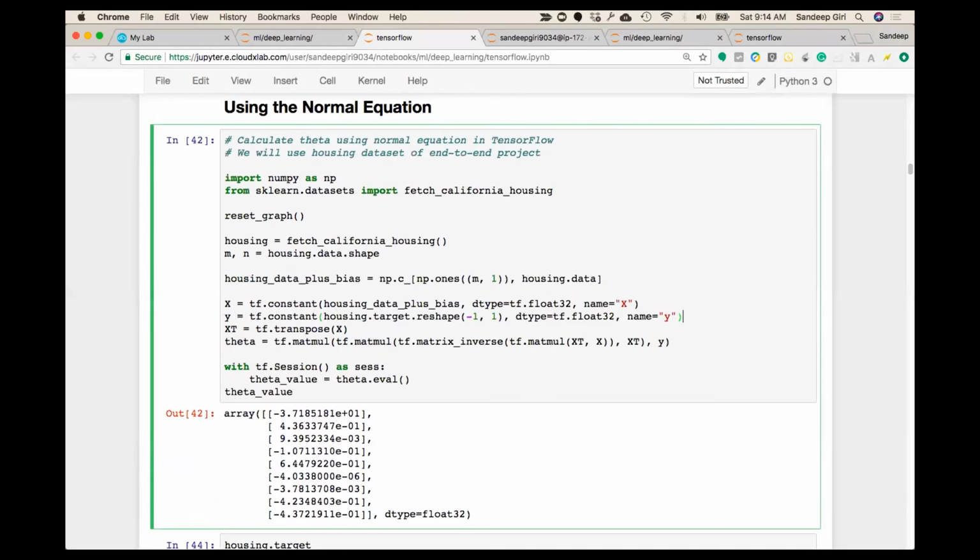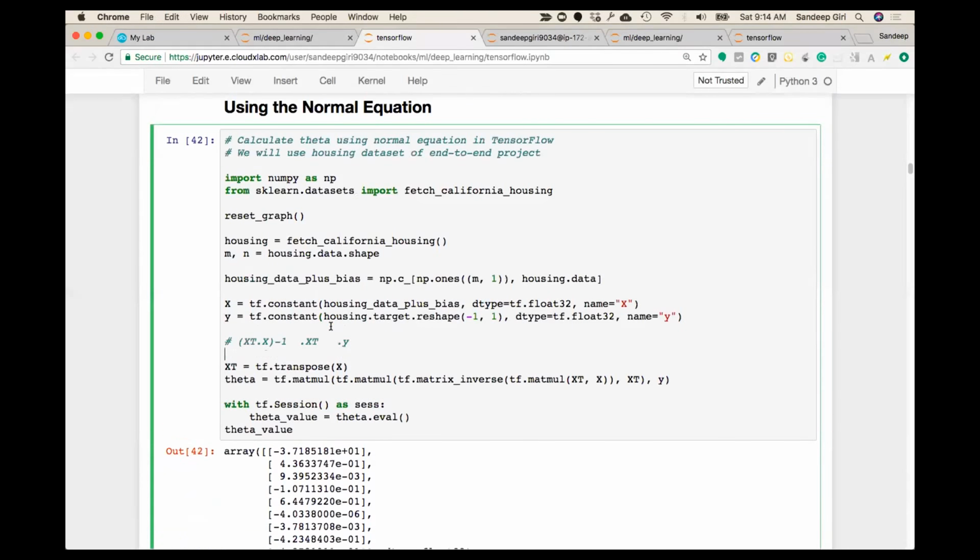So from here we are essentially emulating this formula. First we computed the transpose of x, that is xt. Then we did matrix multiplication of xt and x. Then we did the inverse; from here to here is equal to this part. Then we did the matrix multiplication of this part with xt. Then next thing is we multiplied this portion with y.